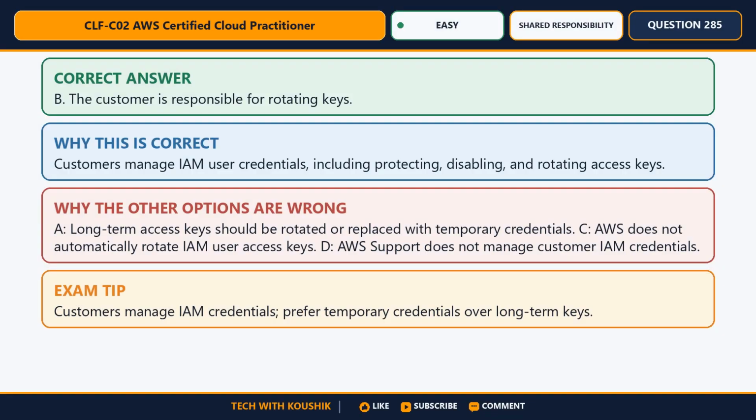The correct answer is B. The customer is responsible for rotating keys. Here is why. Customers manage IAM user credentials, including protecting, disabling, and rotating access keys. Why are the other options not correct? A. Long-term access keys should be rotated or replaced with temporary credentials. C. AWS does not automatically rotate IAM user access keys. D. AWS support does not manage customer IAM credentials. Exam tip. Customers manage IAM credentials, prefer temporary credentials over long-term keys.